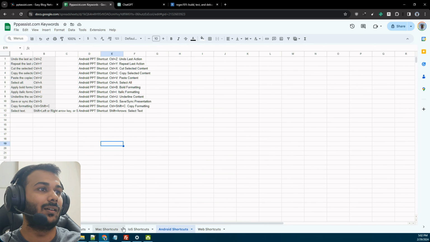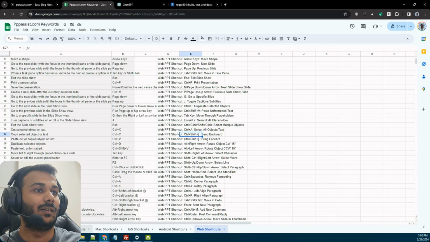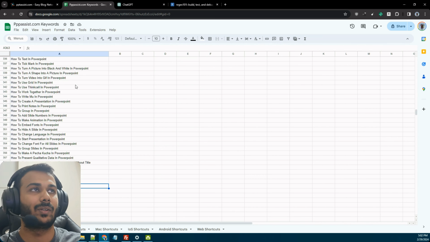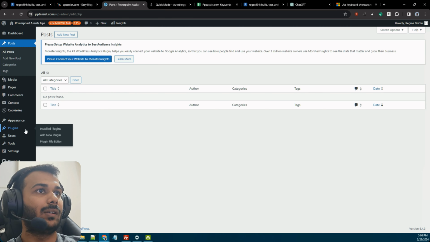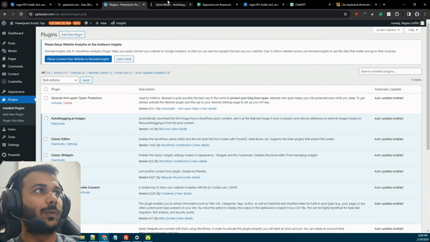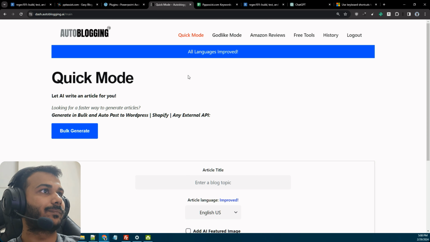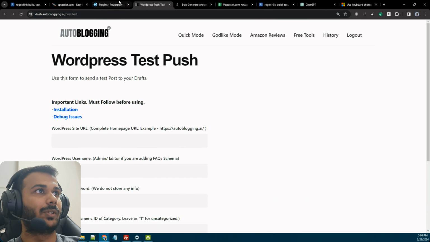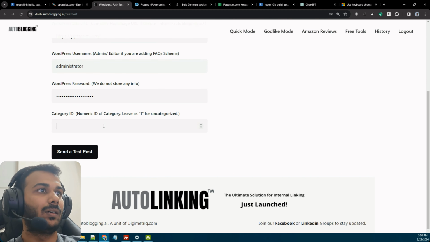So I have article titles and some categories like how-tos. So it's good enough. In the end, we have about 600 or 700 articles. That's good. Now we'll just simply try out the auto posting if it works fine, because it already has all these plugins that we need for auto blogging auto post to work. It also adds the autoblogging.ai images one, and to test it out, we'll go to bulk generate, test article push here, password, username, and category one.